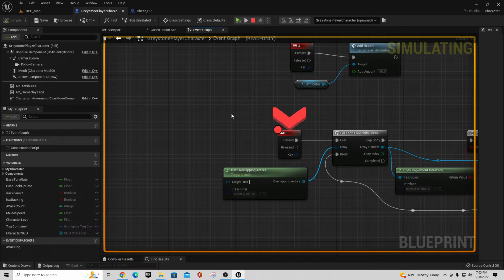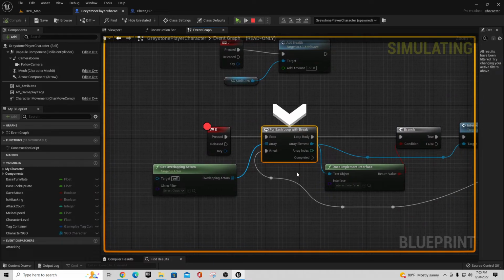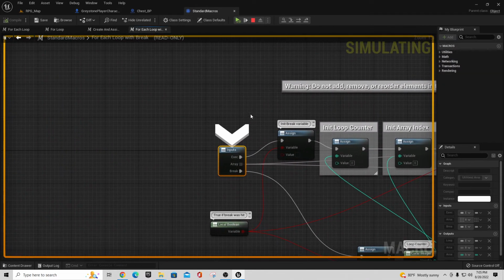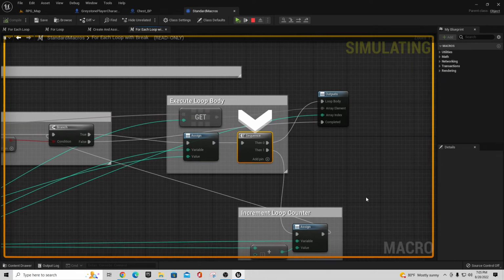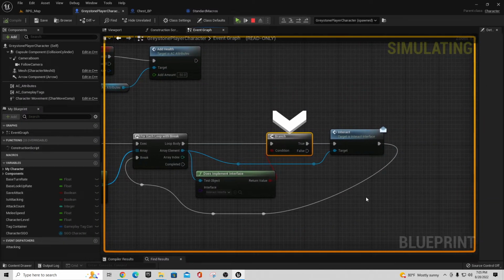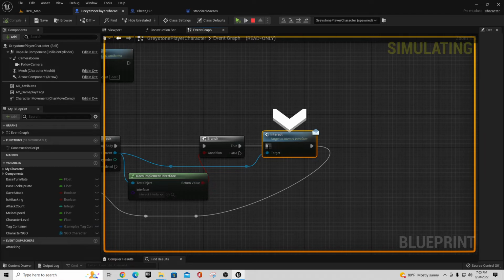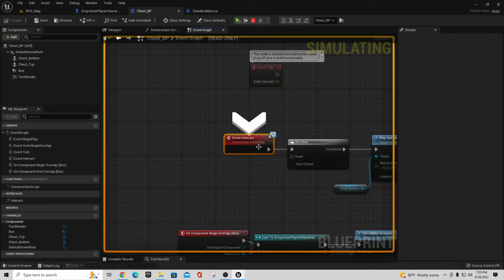So what it does, it says for each loop with a break, create that array, and then it's just going to go through this and init the loop counter and the array counter. I'm just hitting F11. It came down here and it went to this branch. It found out that condition must have been true, because it went to this interact. And then it comes up here and fires the event interact on the chest.